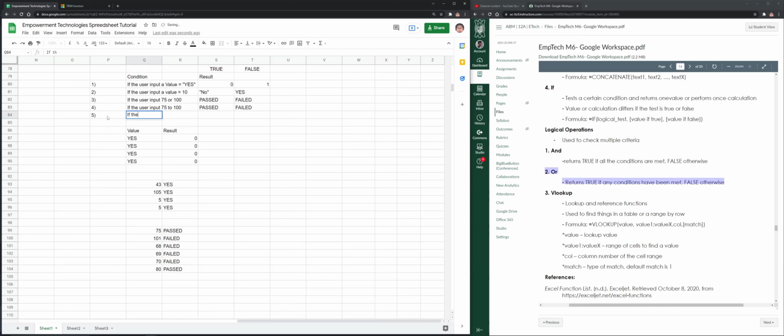Pwede tayo maglagay ng multiple condition more than 100. Okay, so kapag meron kang gustong ilagay dito na multiple condition, maglalagay ka ulit na instead of putting here another failed or the word failed, technically, hindi siya failed. Okay? Hindi siya failed. Technically, pag 101 na kasi, hindi siya failed. Pwede ka ulit dito maglagay ng panibagong if statement.